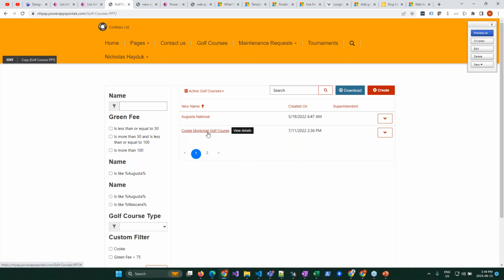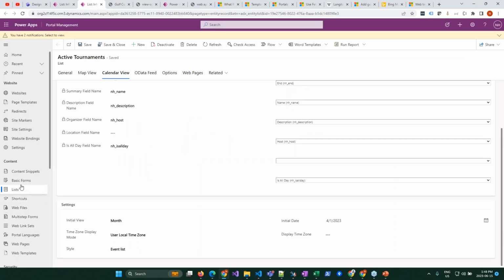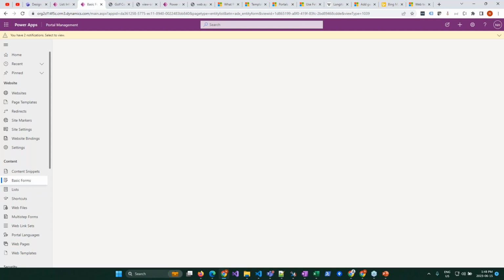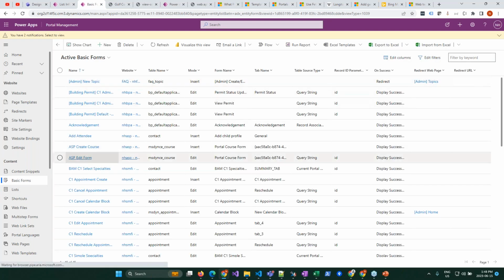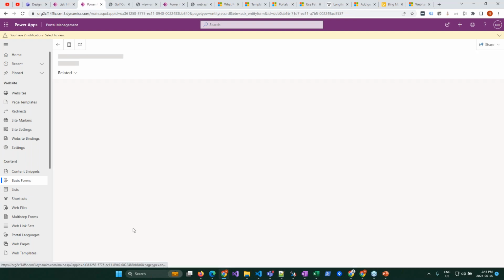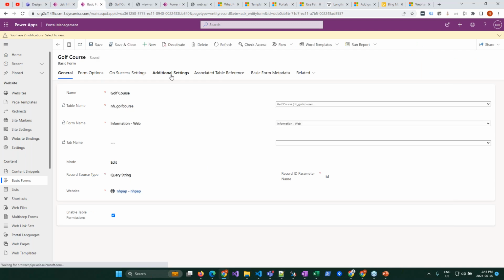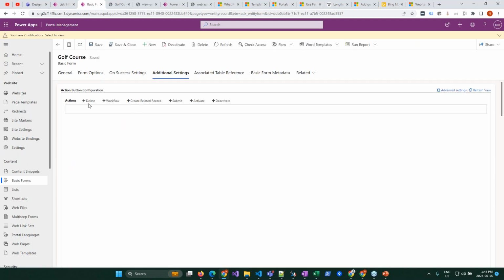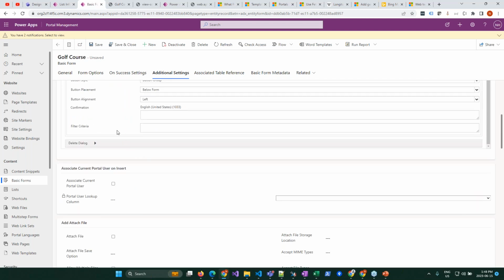Now, the same functionality also exists on a form. So if I went into basic forms, because it's essentially the same, let me just find one here. If we go into, I think it's additional settings, we have the same action button configuration here. So if I added a delete and I said advanced settings, we would have the filter criteria here as well. So whether that button is displayed in a list or whether it's displayed on a form, the same thing applies. By adding the FetchXML, you can have action buttons hidden or shown based on details about the record that it's being shown for.